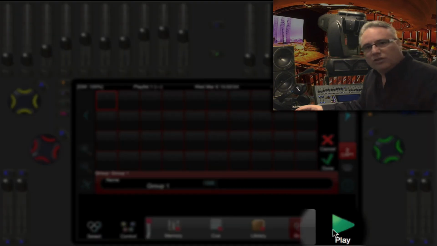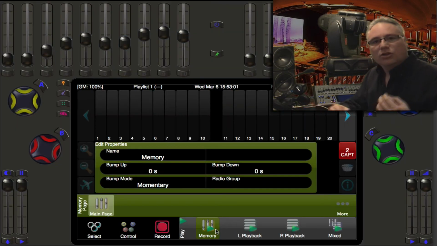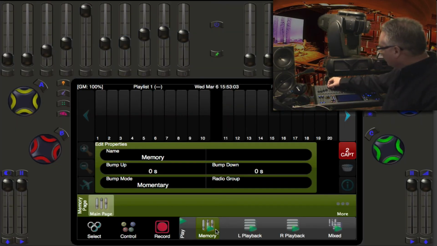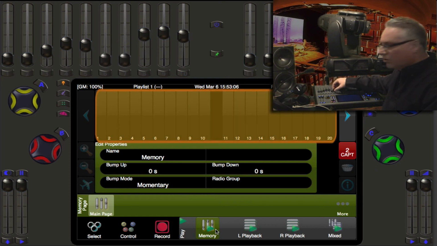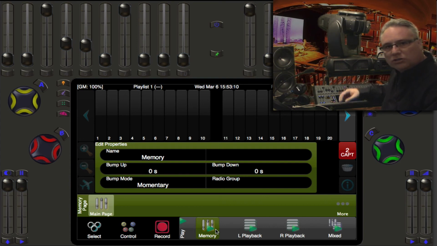Then going along to the next task is play. And after you've recorded things into memories, you'll be able to play them back. So that's just putting things on a handle so you can just push up a podium if you need it, or a front light, or a gobo wash.